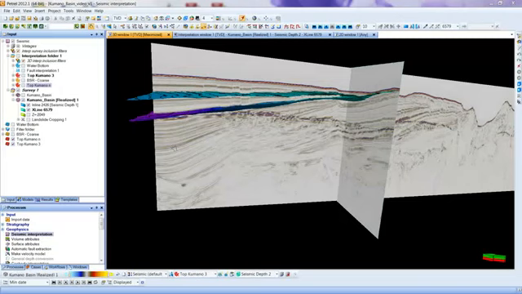This is going to be a video which will demonstrate creating an isochrone map. In this case, this is the Kamano data set. It is, as you recall, a data set that is in depth, so isochrone will give us the relative thickness in meters between two horizons.